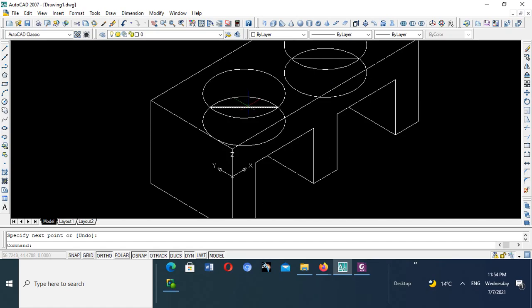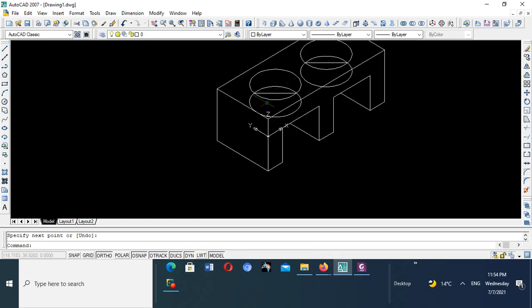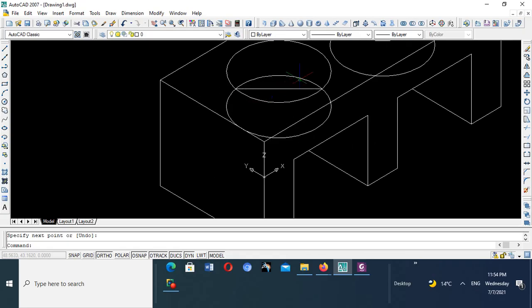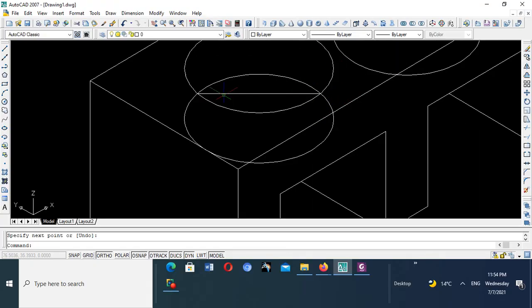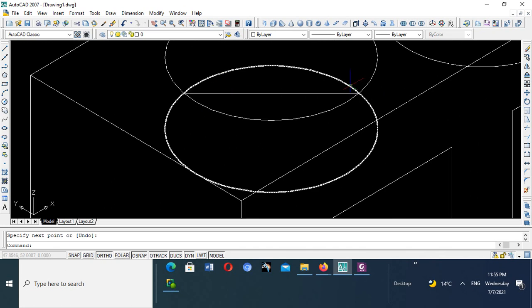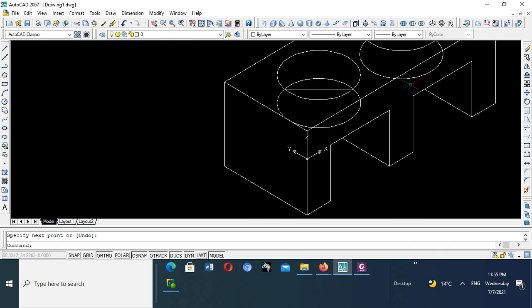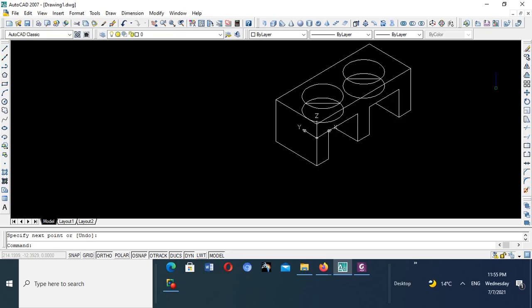This line I've drawn, we use it to trim off the unwanted part of the circle, right? And this line can trim it because it is in the same plane as the circle. We cannot use this circle to trim this one because they are not in the same plane. So we have just drawn a line which is in the same plane but will be useful for our trimming commands.